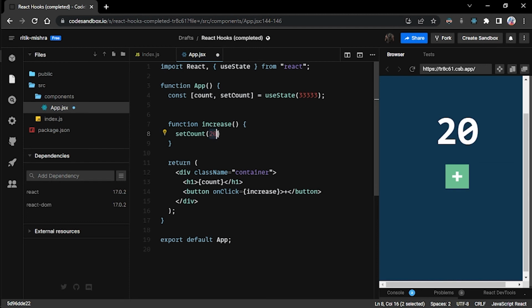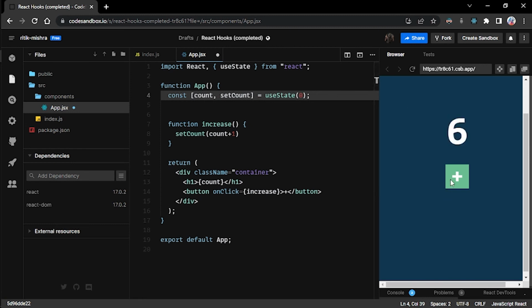So instead of writing 20 here, what we can do is simply write the initial state, that was count, plus 1. And now if I initialize it back to 0 and keep pressing this particular button, you can see that each time this increase function is called, this set count function will get triggered, and it will update our current state to its initial value plus 1.